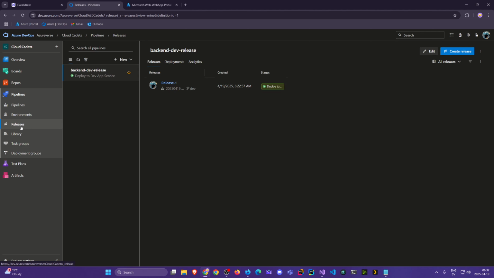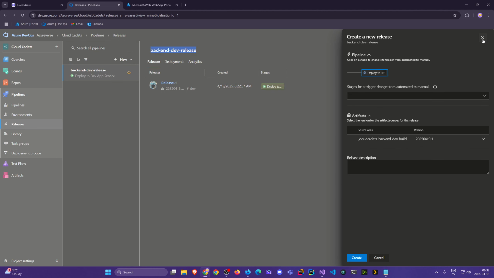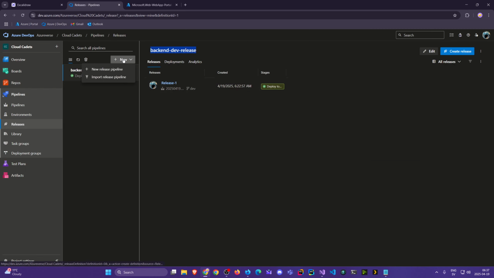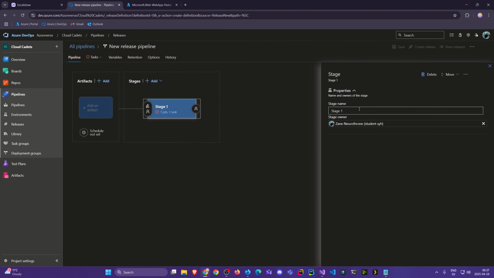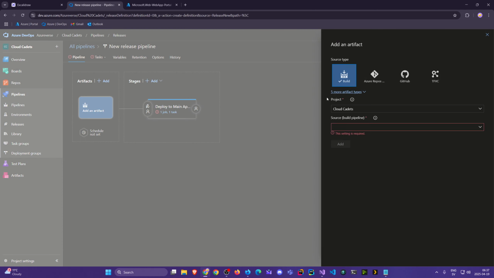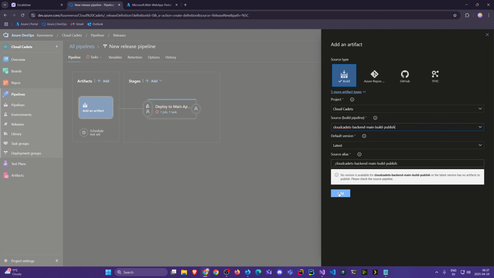We go to the releases. Now we create a new one, and we can copy this name. Well, you don't like that editor, so I'm going to click new here, new release pipeline. And remember, Azure App Service Deployment, apply. You can say deploy to main or production even. App Service, it's easier. Or maybe because it's still say main. What have I done to myself? Add an artifact. Here, you see easily by the naming convention, it's the main build publish. And that's by default. Add.